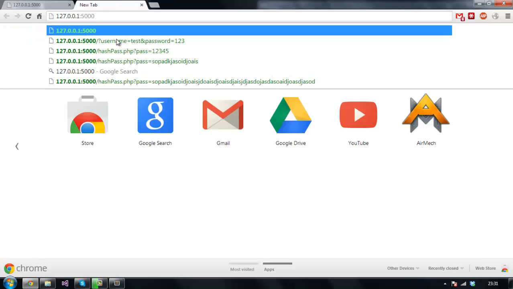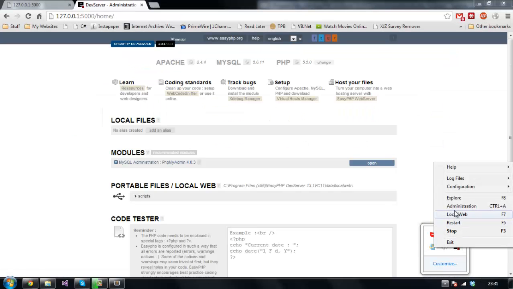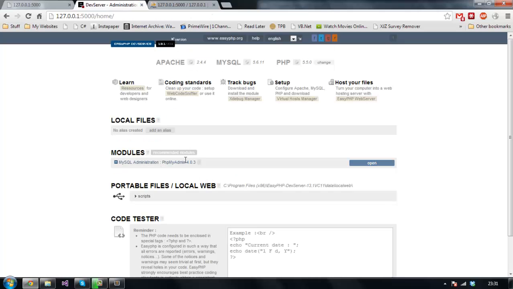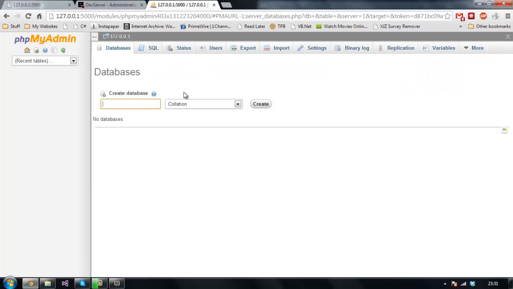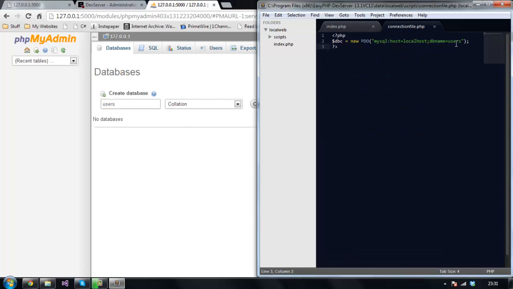What you want to do is, you could go here and go to administration, but it goes to this page anyway, and I already know it, so yeah. Anyway, next you want to click open on the PHP admin module, and then you want to create a new database. So you go here and create it. I'm going to call it users, as I said in there. Create it.